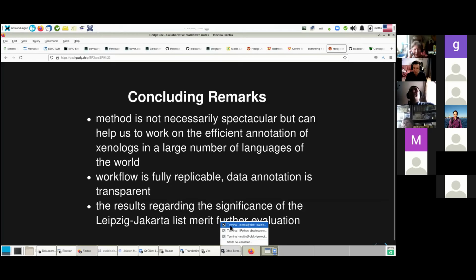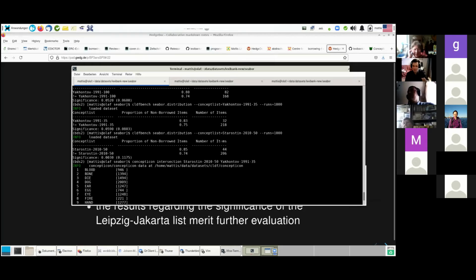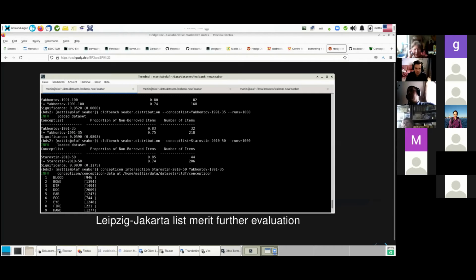In the Concepticon, we have assembled almost all the concept lists we could find. We have also assembled many lists that Georgi has published in the past, and many of the Moscow group also. So we have this list, Starostin 2010-50, the ultra stable list. That is our way to call it here.